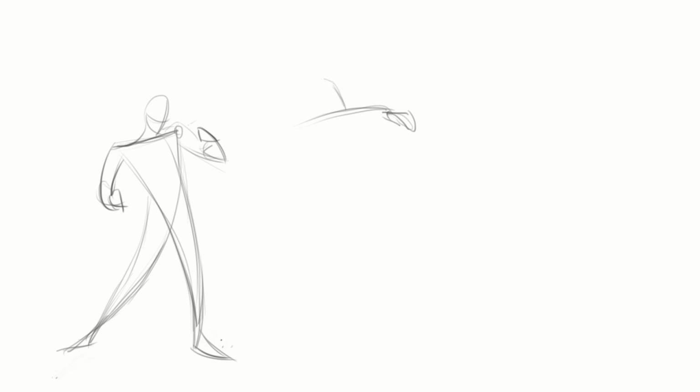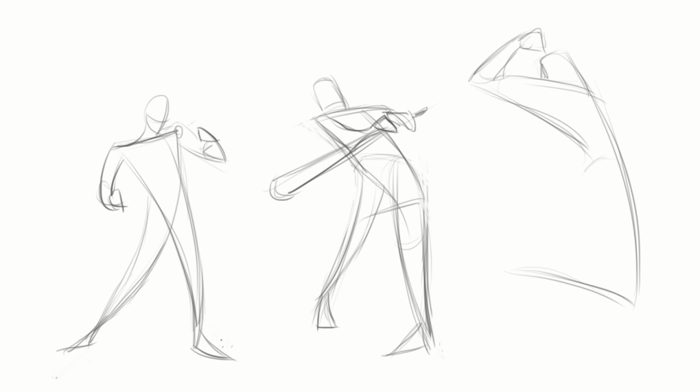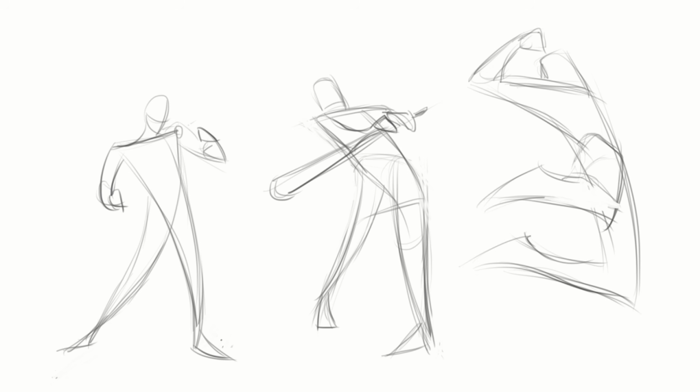People can simply understand it as using loose sketch lines to sketch a movement of a human figure that has emotional and gestural meaning logically.